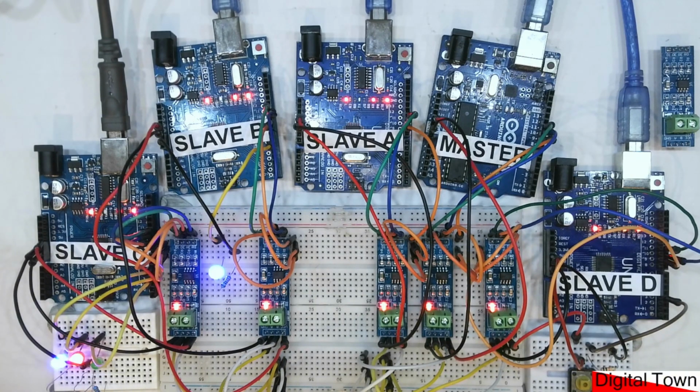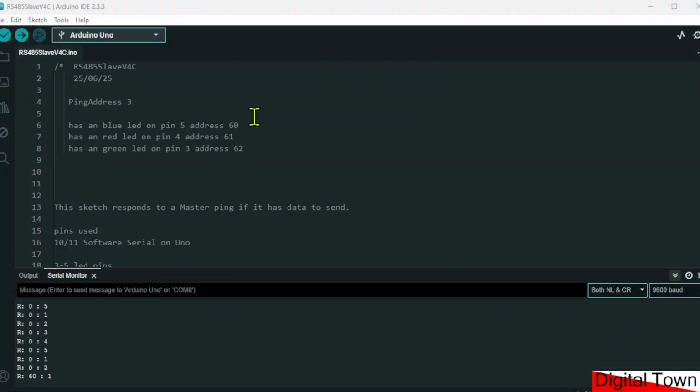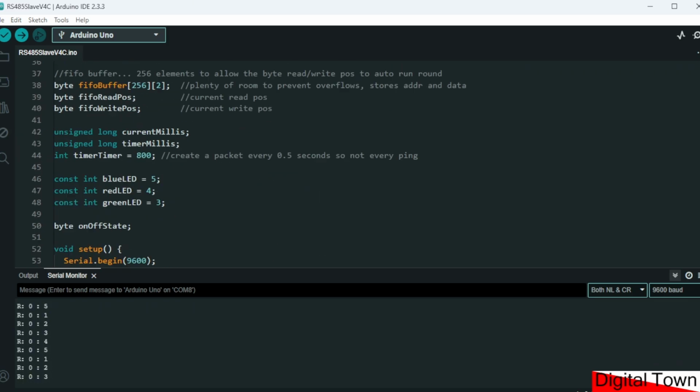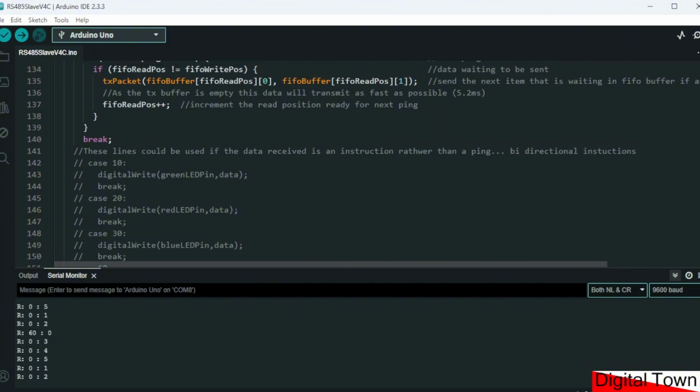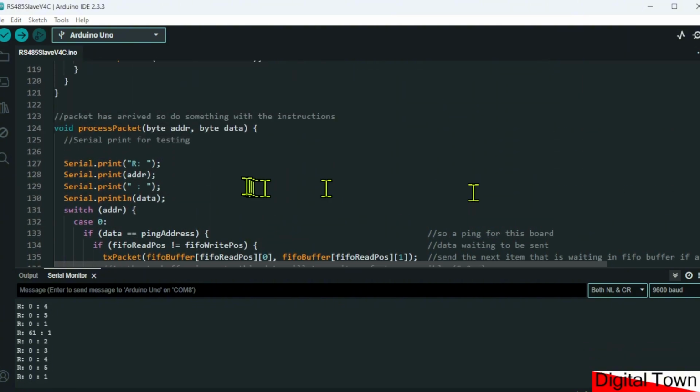That's obviously got that blue, red, and green LED. The green LED only triggers when the button on slave D gets pressed. So slave C has a blue LED on pin 5 using address 60. Pin 4 is red, 61, green, pin 3, 62, and that is seen in the process packet function.